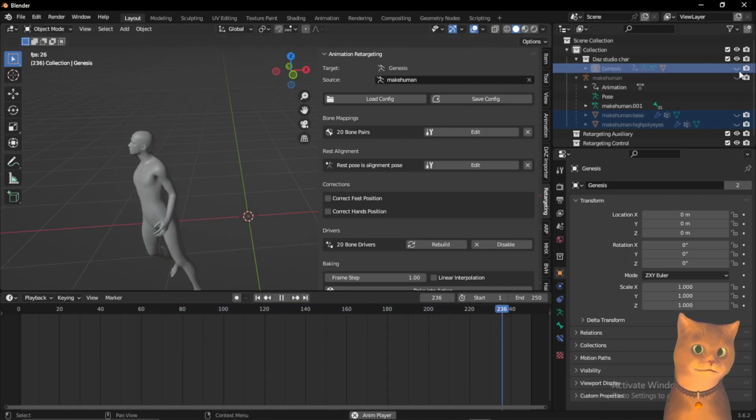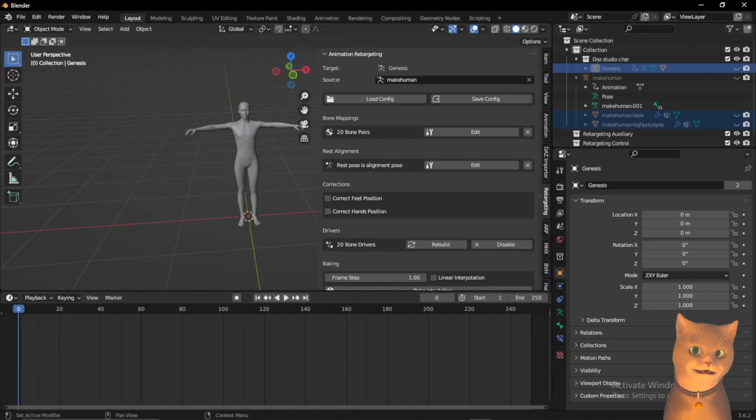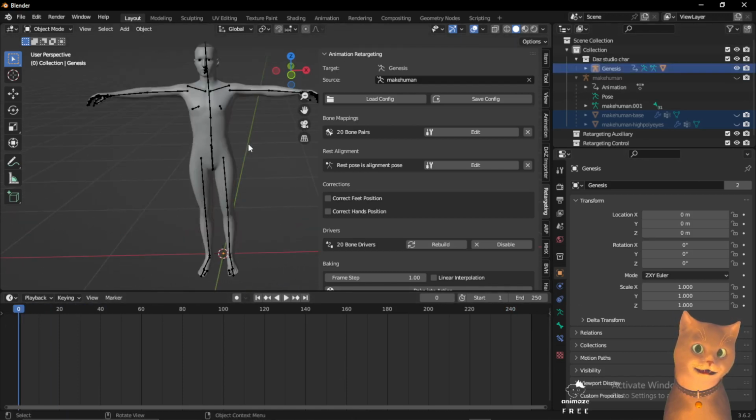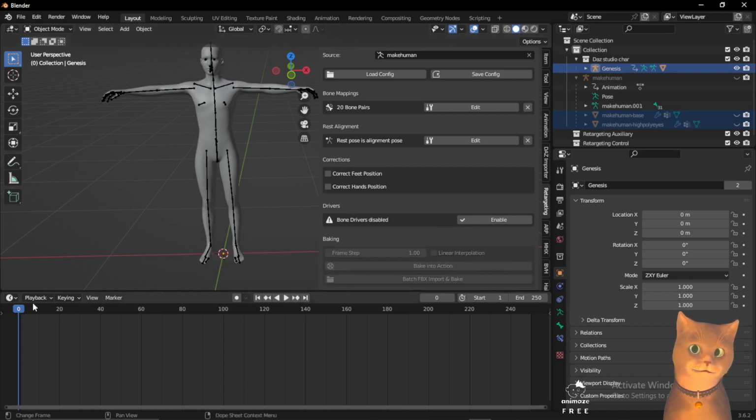Voila. So what we're going to do is, don't forget to bake into action. I think it's bake into action.